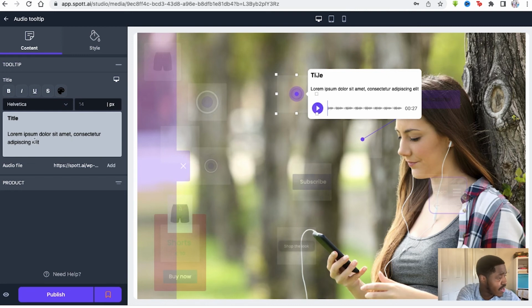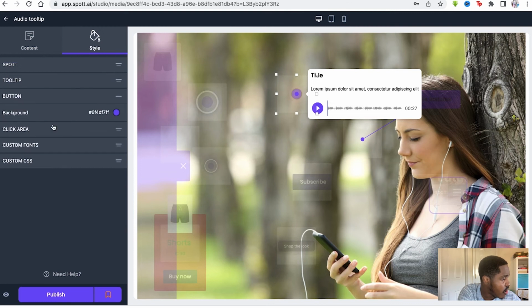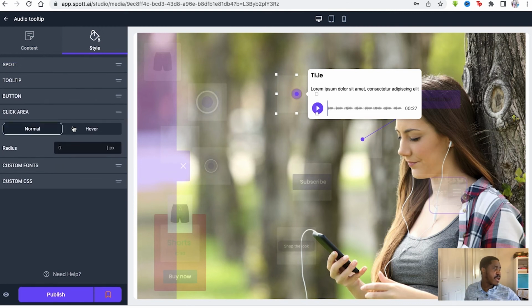You can put your own edits to it as well. You can title whatever you want the audio to represent. You can add your own file right here easily and customize the styling of the Spott as well. You can see the animation right there, the tooltip, the button, essentially customize the background colors and the radius of all the features available right here.